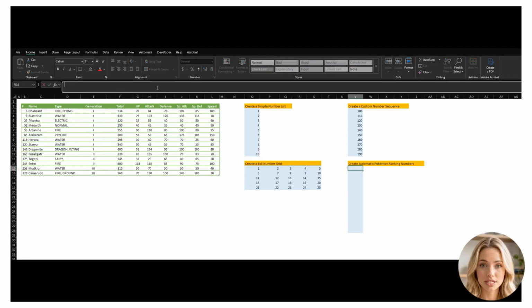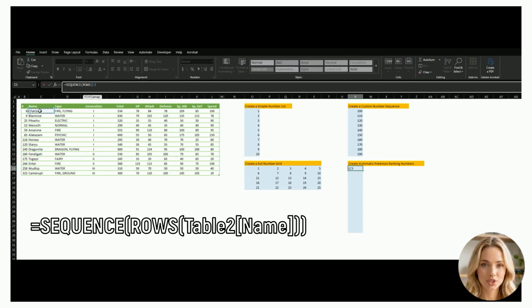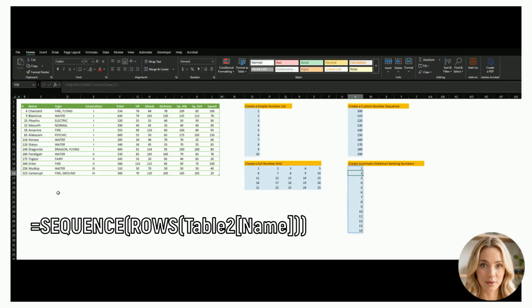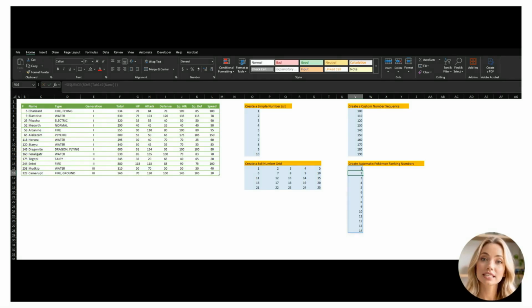The last example shows sequence at its most powerful. Click the result cell and type equals sequence. For rows, use rows of table 2. That nests rows inside sequence to automatically count the Pokemon in the table. 14 ranking numbers, 1 per row. The list is fully dynamic.